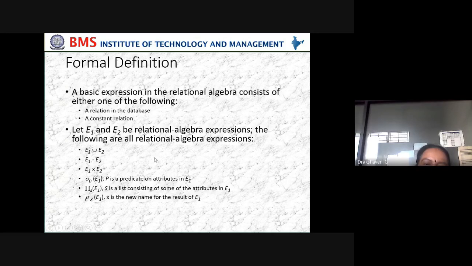Similarly, we may use a rename operator also. And we have seen about a relational expression. How do we represent a relational expression? That is E1 and E2. So E1 union E2, E1 minus E2, E1 Cartesian product E2, then select predicate E1, project E1, and rename E1.